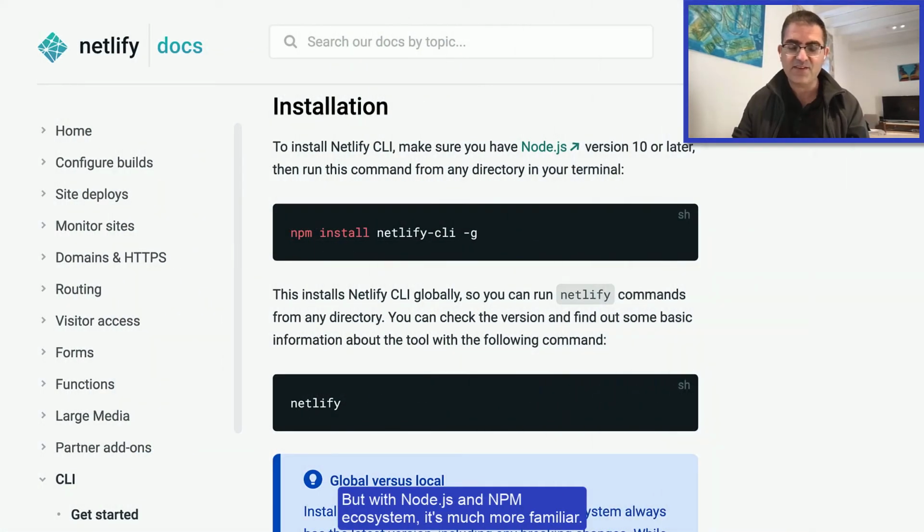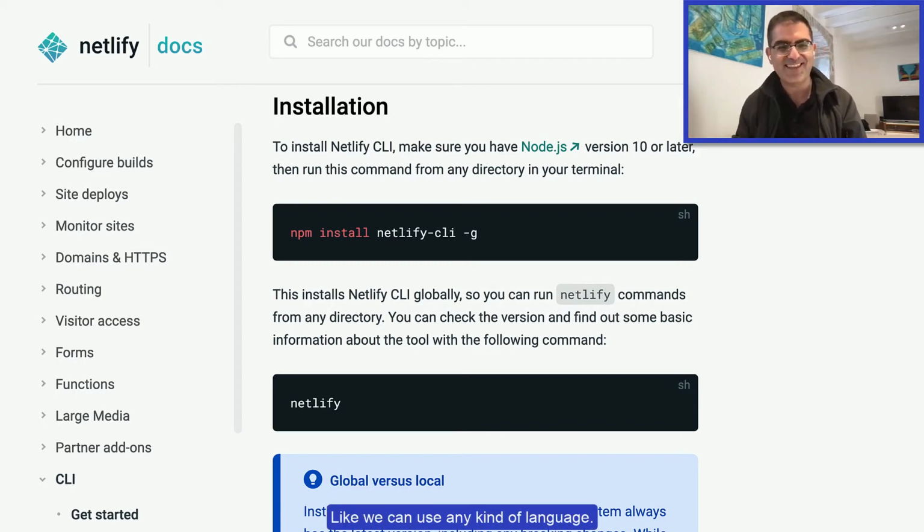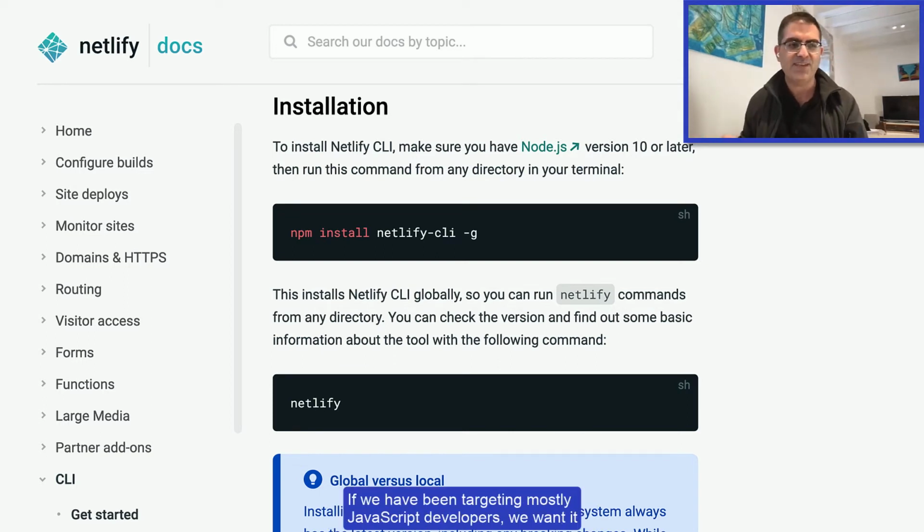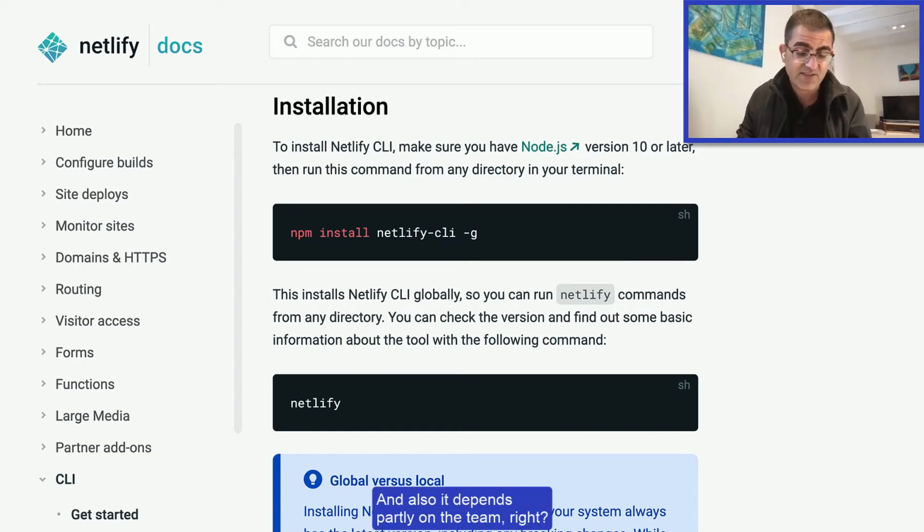But with Node.js and the NPM ecosystem, it's much more familiar to JavaScript developers, right? So you have to think about your users, what's going to be familiar for them. And also you have to think about this balance between innovation and familiarity with existing concepts. So we could write a CLI in Rust and it's going to be, I don't know, super fast. And we can use any kind of language. But if we're targeting mostly JavaScript developers, we want it to be familiar for them and also lower the barrier of entry, so they're used to that. And it also depends partly on the team, right? The team that's working on the CLI, who's driving that.